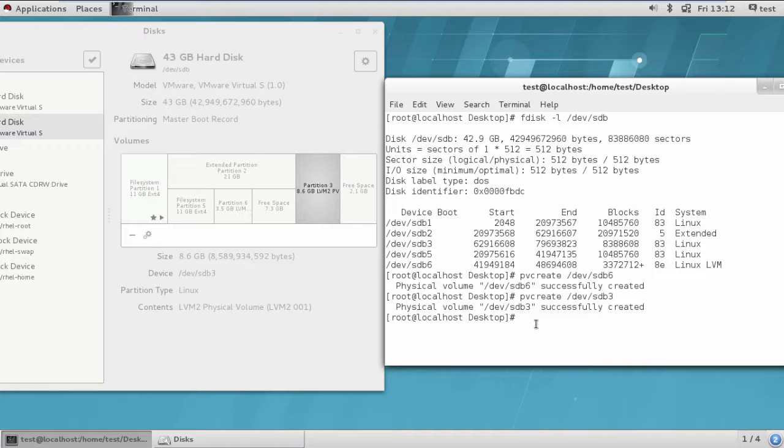This I'll be using here. So I'm going to create a VG of it. So vgcreate, I'll give the name test, /dev/sdb3. So it has been created. Now I'll create one LV inside it. So I'll use lvcreate, and I'll define it with -L.